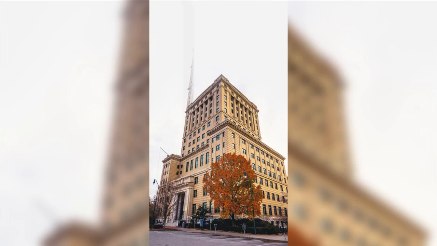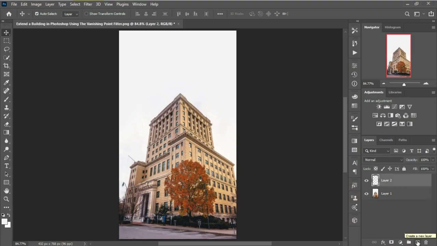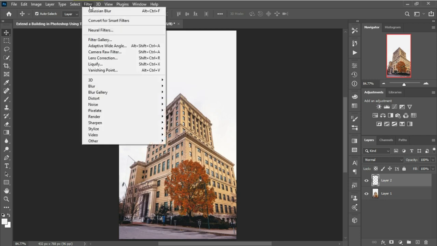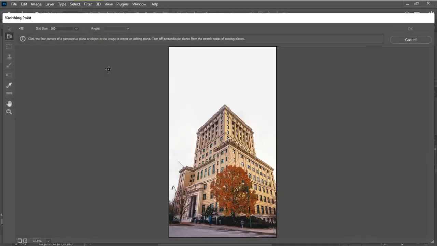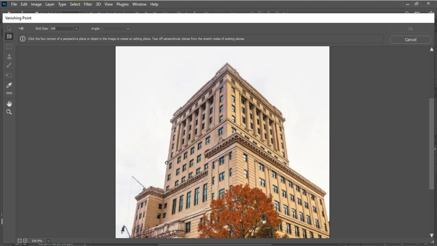Let me show you how to extend the building in Photoshop. Start by creating a new layer, then go into Filter, Vanishing Point. From here, define the 4 corner nodes for each face. You can hold down the X key to temporarily zoom in to help you better.